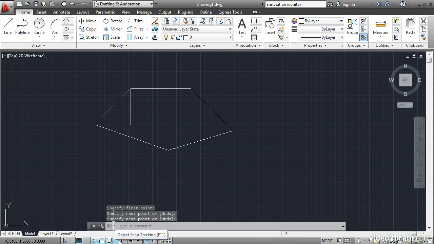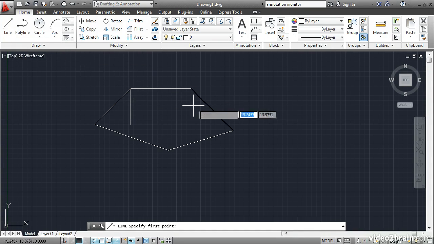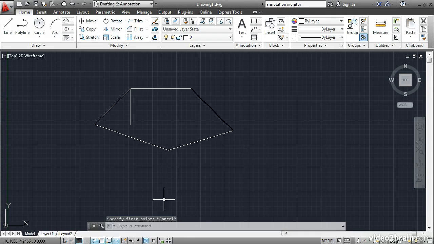A green tracking line appears, and I'm able to draw a line perpendicular to this endpoint here by using Object Snap Tracking. This toggle allows you to turn on and off the Dynamic UCS mode, which is used in 3D modeling. This toggle is for dynamic input, and this allows you to see prompts in the drawing window. You see it says Specify First Point right there on the screen. This is an example of dynamic input. When this is off, I don't see that information by the cursor.